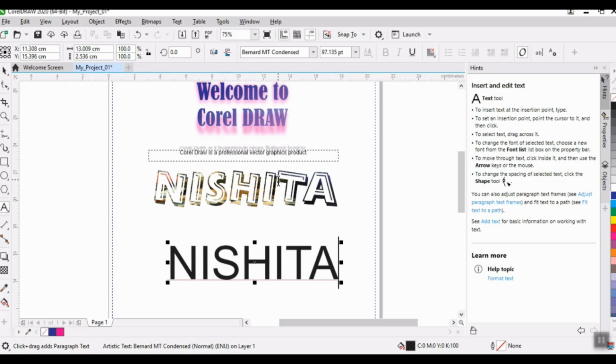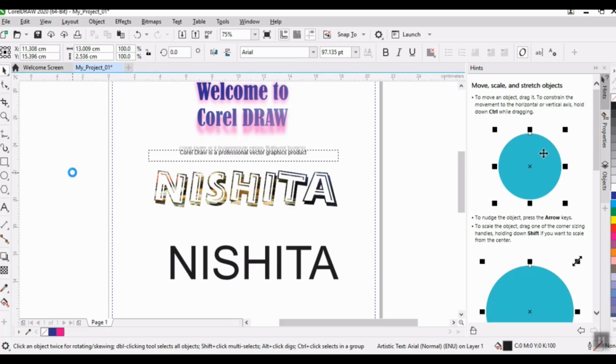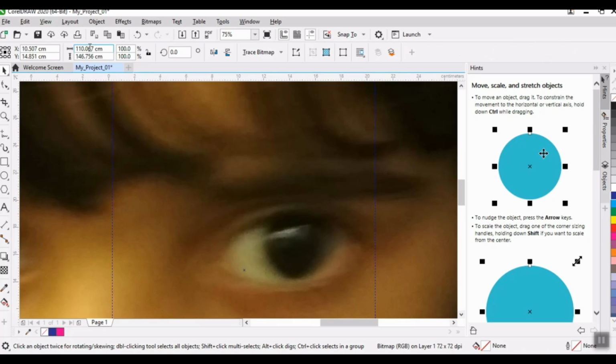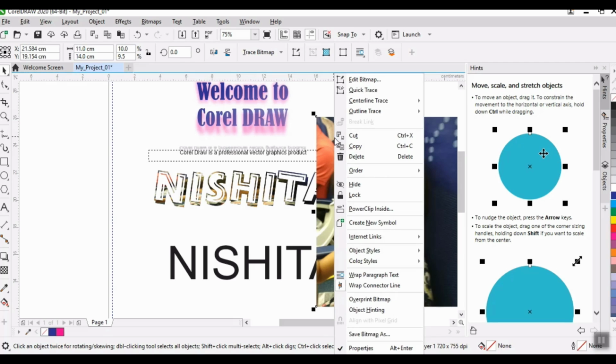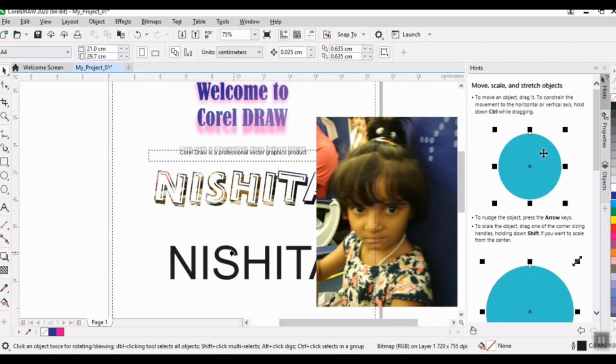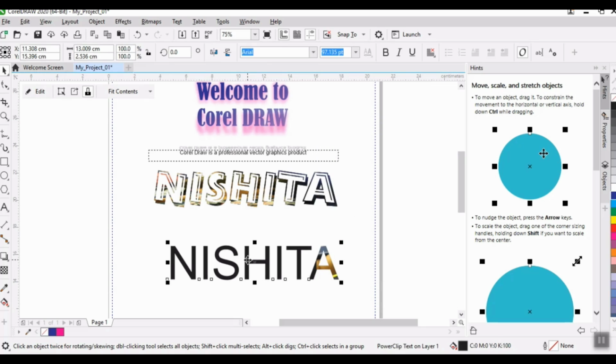Increase the font size. Insert the image as I already told you. Change the size of the figure. Click on the figure, that is, right click, click PowerClip Inside and select it here.